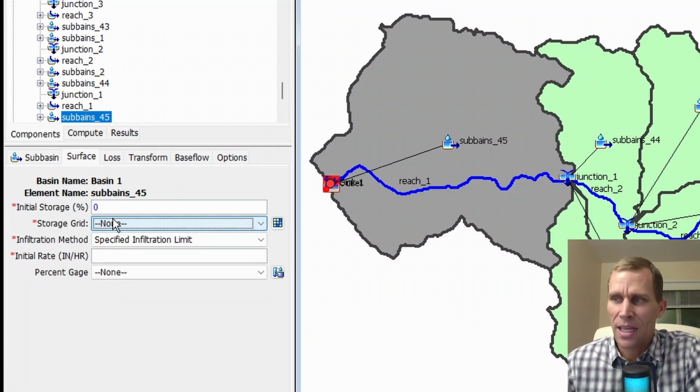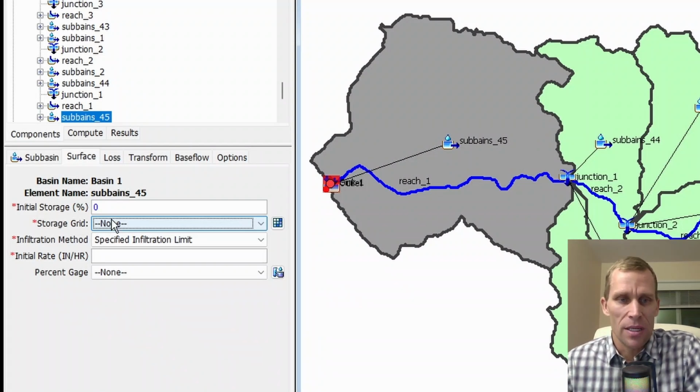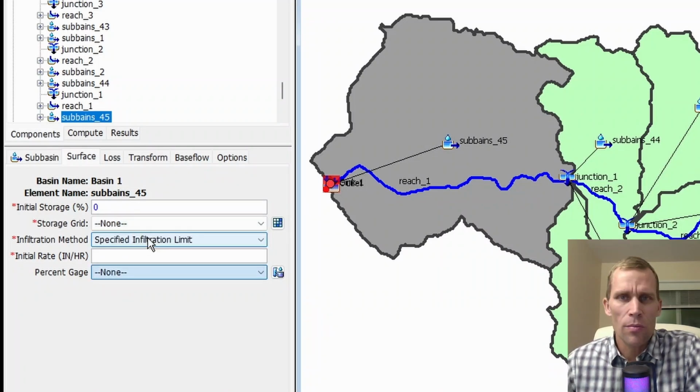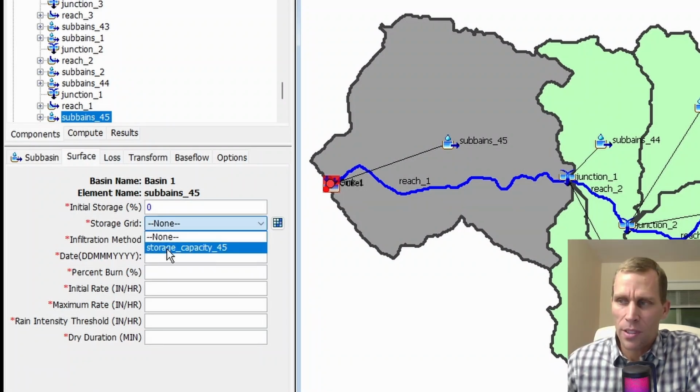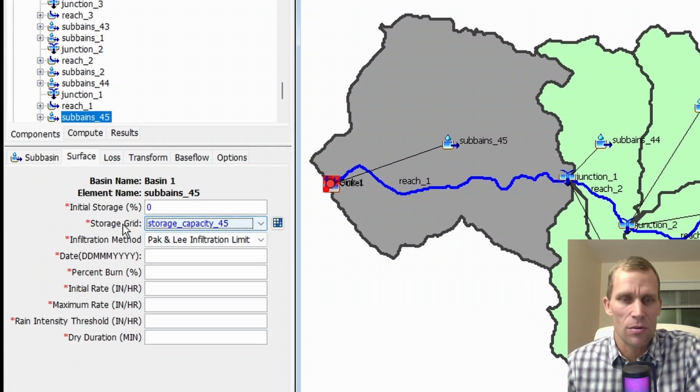Each grid has a separate max storage parameter value. So before we just set a single value that was true for the entire subbasin. Now we have a grid to represent that value. It's also worth mentioning that these dynamic infiltration rates down here do not vary by grid cell. The only grid cell variation is for the max storage parameter, which is in this storage grid here.